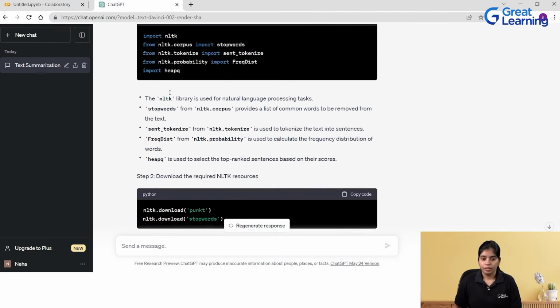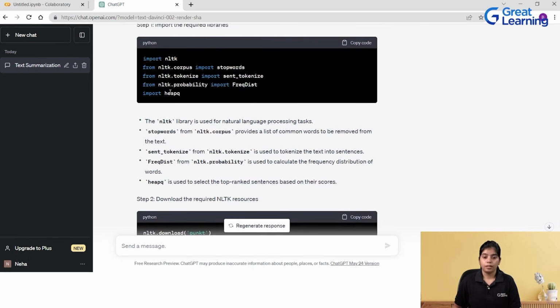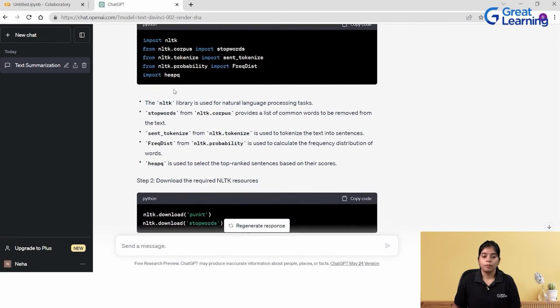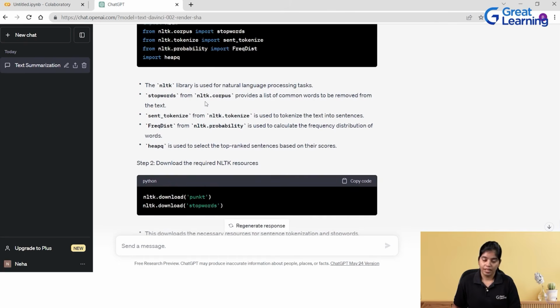So first is the NLTK library, which is used for what? Natural language processing tasks. Processing tasks mean things like tokenization, stop word removal, and so on. Second is stopwords from NLTK.corpus. It provides a list of common words to be removed from the text. So now we'll understand what stopwords are, because as you can see here, stopwords basically provide a list of common words. What are those common words?